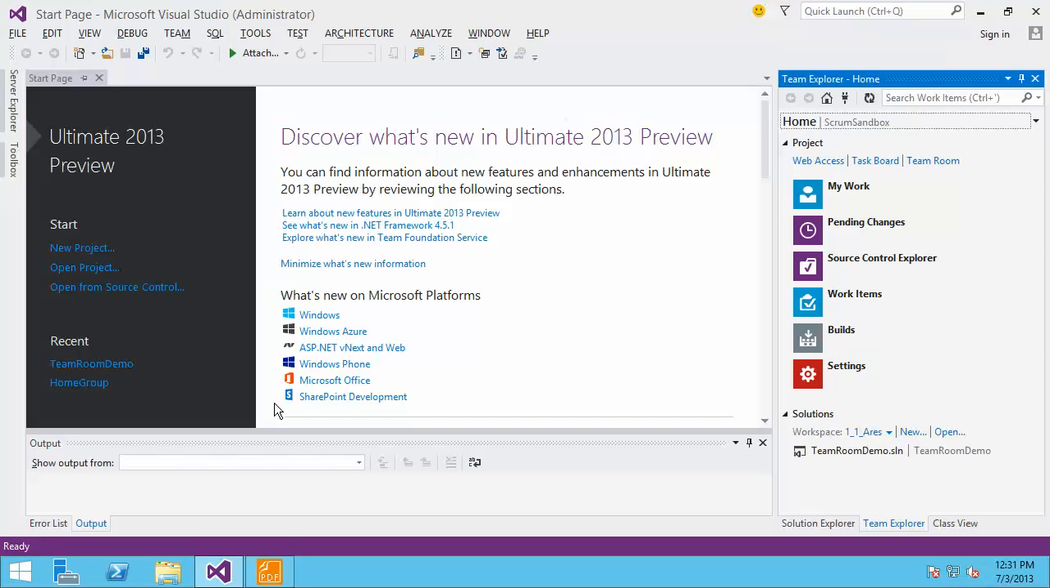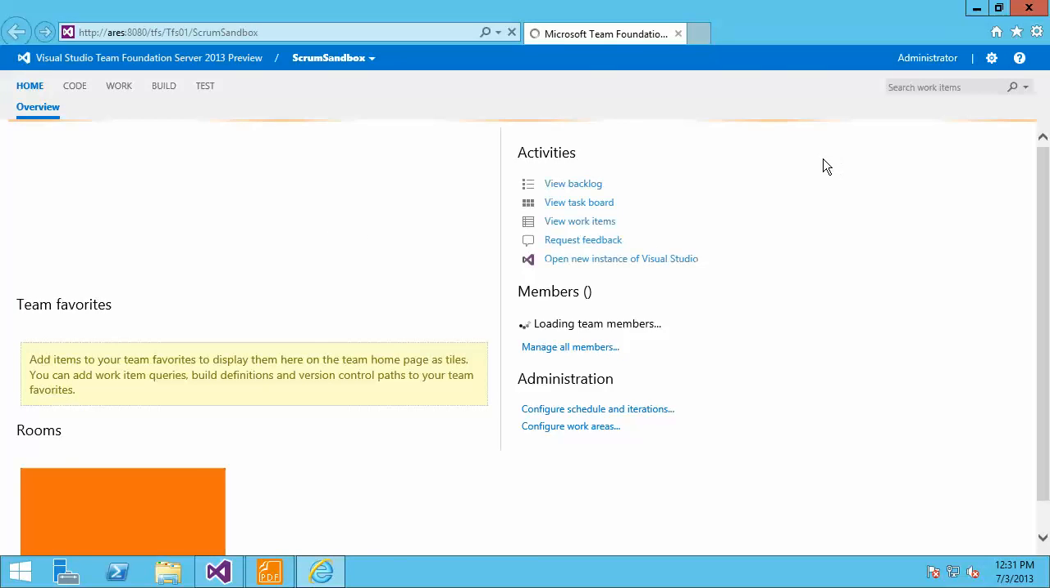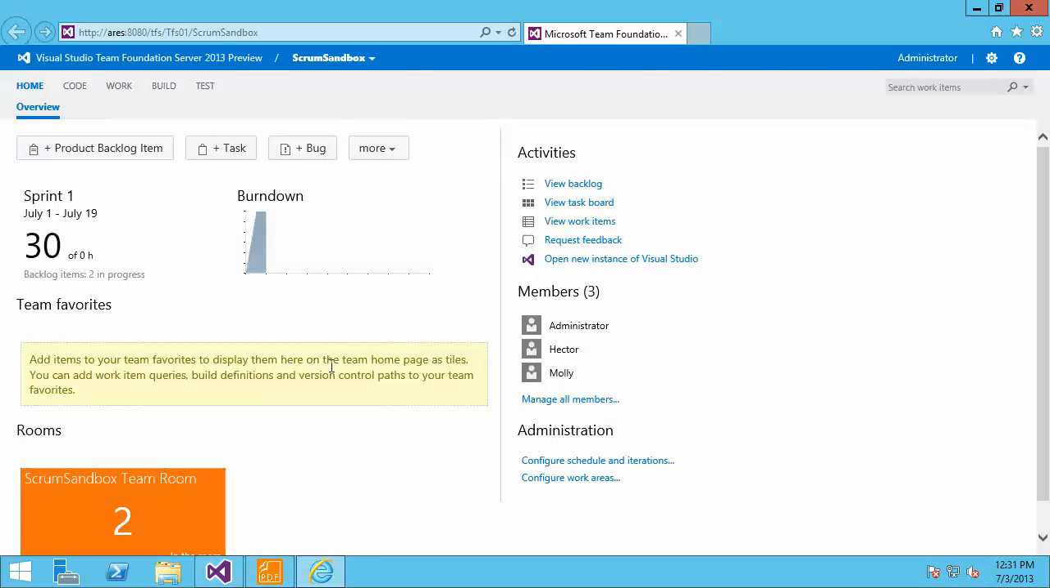I'm going to start out today in the Visual Studio 2013 IDE with its sweet new live tiles over here in its Team Explorer. You'll notice that there's a Team Room link directly from here, but I'm going to go ahead and show you how to get to it from web access. Like most Microsoft products, there's about a million different ways to get anywhere.